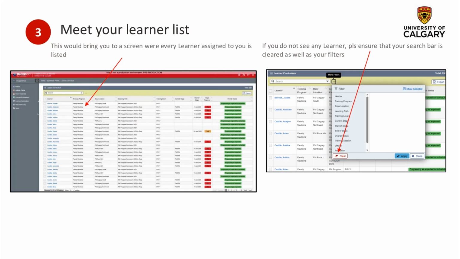If you find that a specific learner is not appearing on your list, please ensure that both your search bar and any active filters are cleared to reveal all available entries.